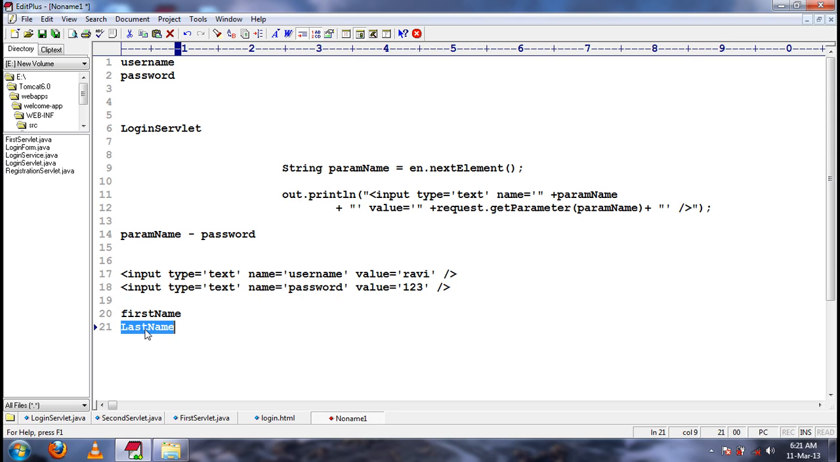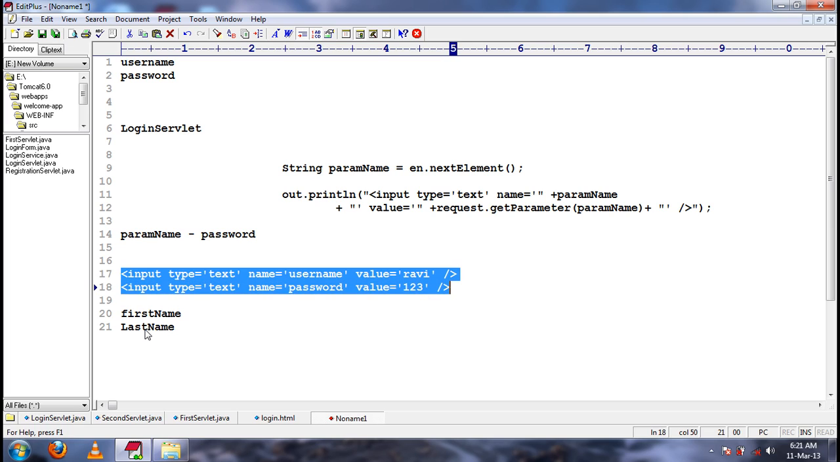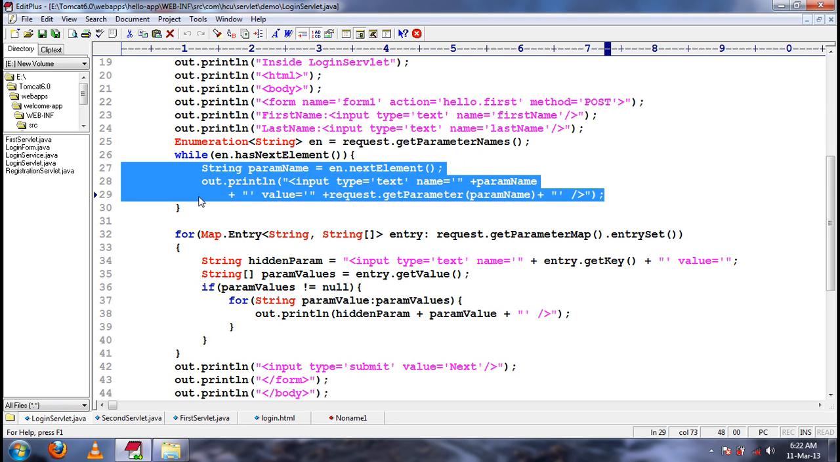So these two hidden form fields are being added through servlet code dynamically. Understood? This is one of the approaches of iteration. Let me see the second approach.